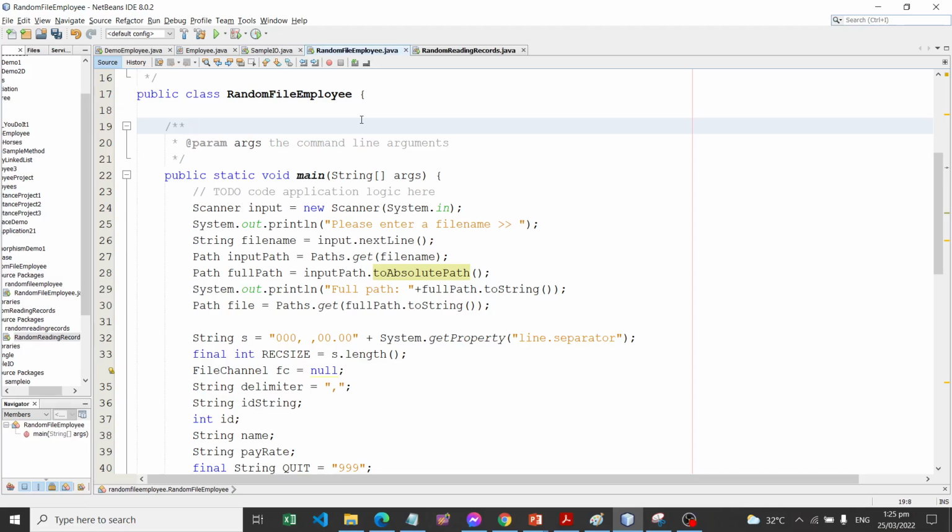Now we have here a sample program for writing a random file to a specific file. You can use the Files class method newByteChannel to get a byte channel for a path.